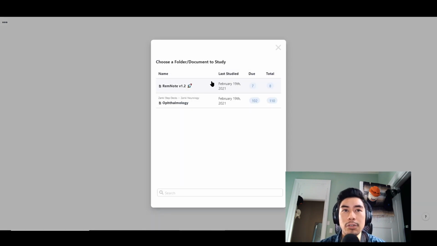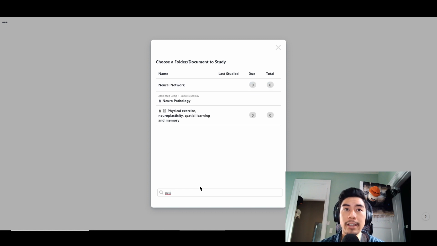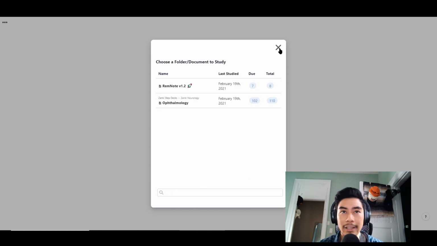So this feature allows you to quickly search for your most frequently studied documents, so you can switch back and forth between them during your study sessions. So this could be useful if you're studying for multiple classes at once, or if you want to resurface ideas from documents for your Zettelkasten workflow.